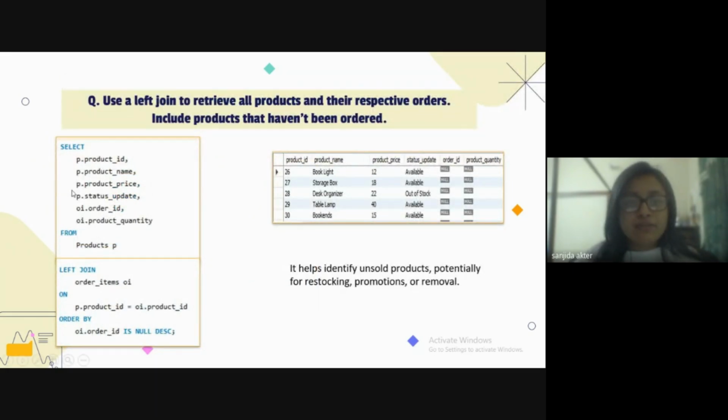And use a left join to retrieve all products and their respective orders, including products that have not been ordered. So I did this, and lastly, I ordered this with is null in descending order. So this will help me to identify which order IDs or product quantities are null, so this can identify whether these products are unsold or out of stock, or potentially may need restocking or promotion, or maybe removal.